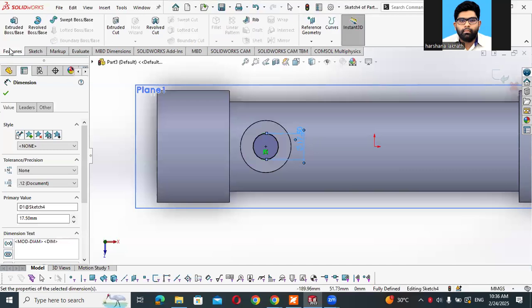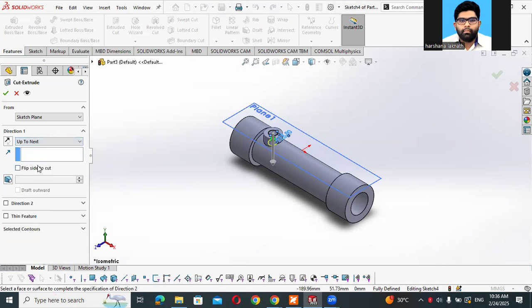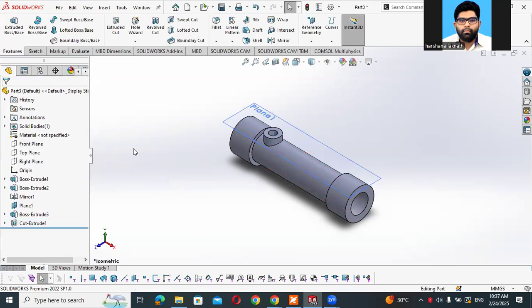Okay, and then go to features, extrude cut command, and then up to surface. We have selected up to surface. You can select up to next. If I do that, it will create to this surface. It is not our intention. So select up to surface and again select this inside diameter and click OK. Okay. So you can see the part.